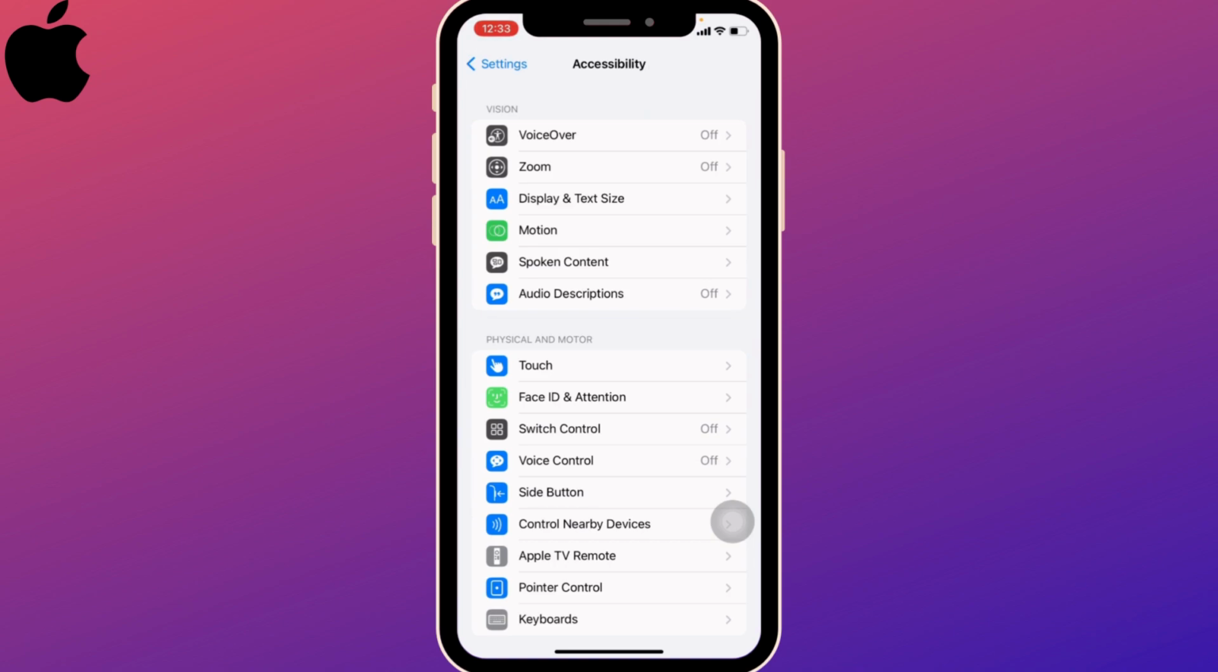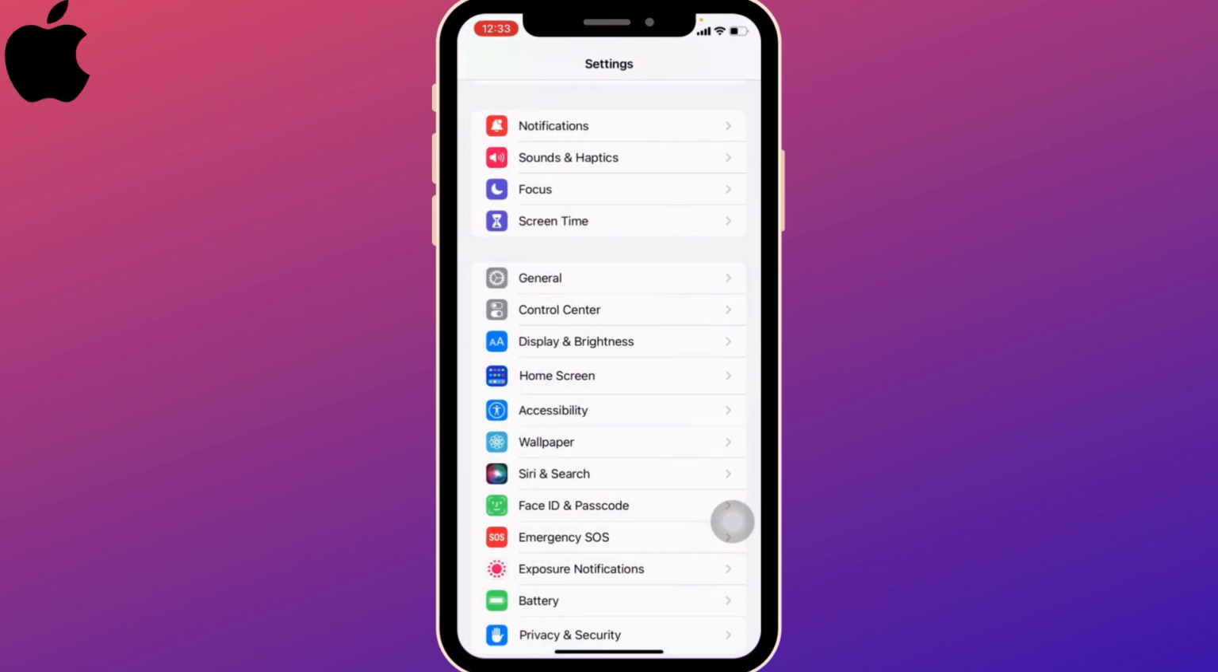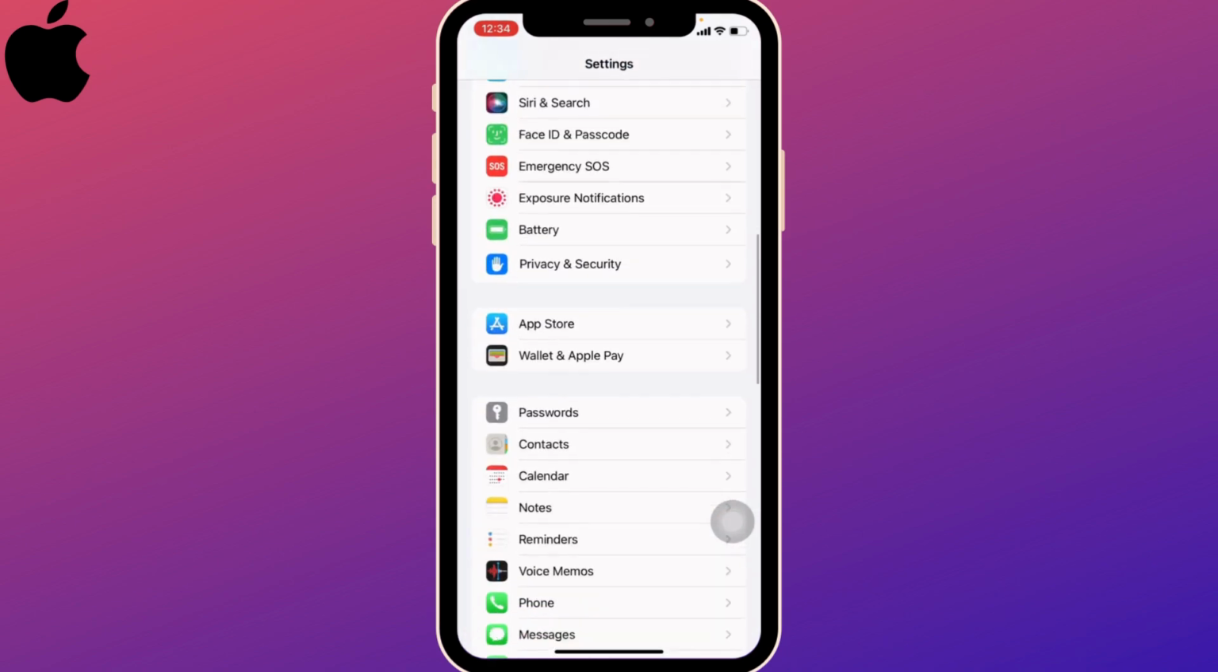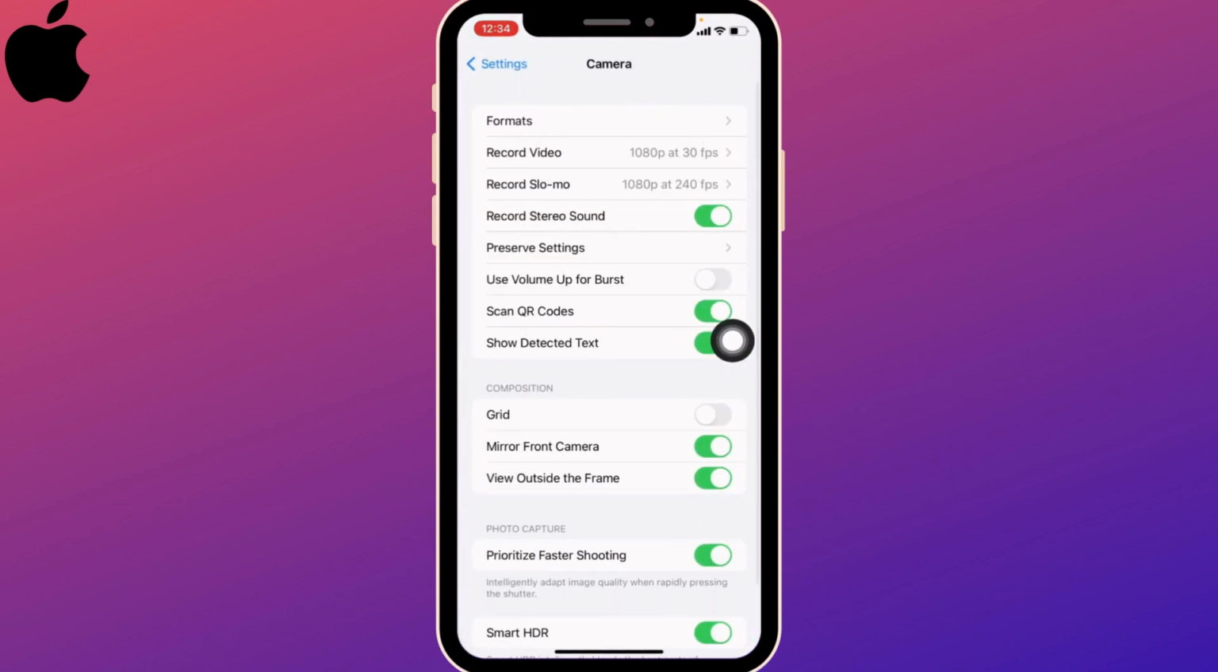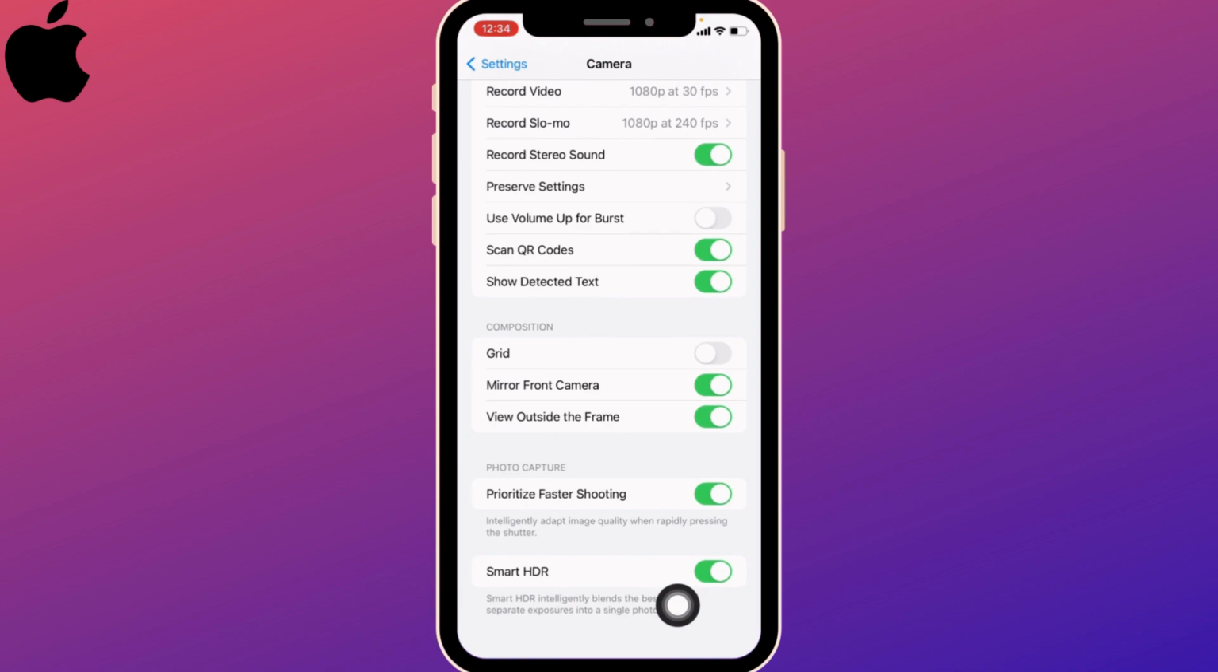In the case you don't want to enable this feature within the videos that you are sending, then what you need to do is go back, head towards the option of camera, open it, scroll on to the bottom. You can find this option of Smart SDR. Toggle off this option for Smart SDR.